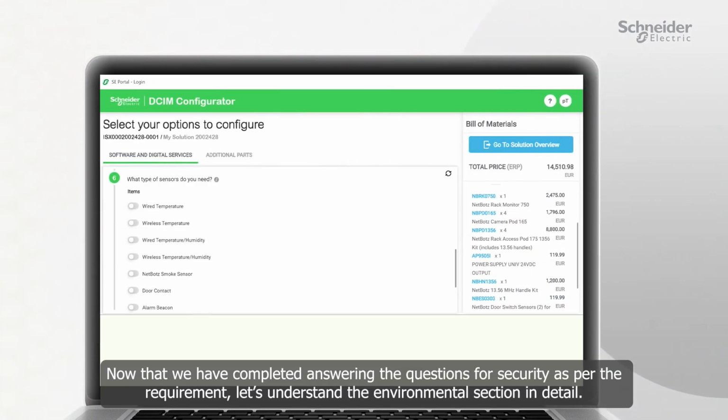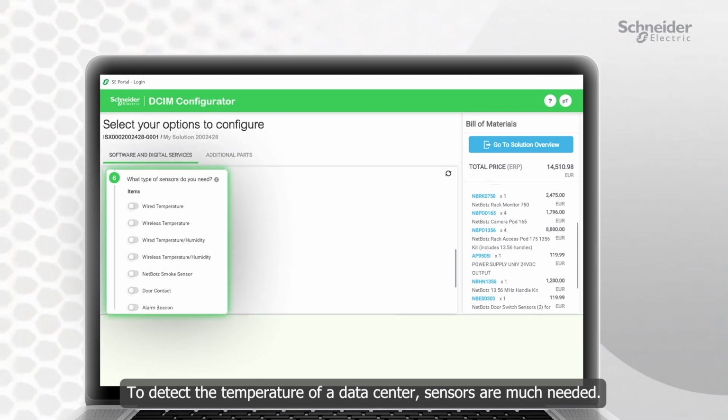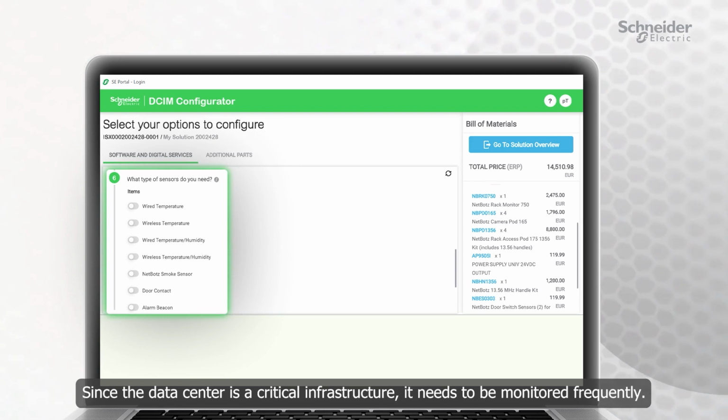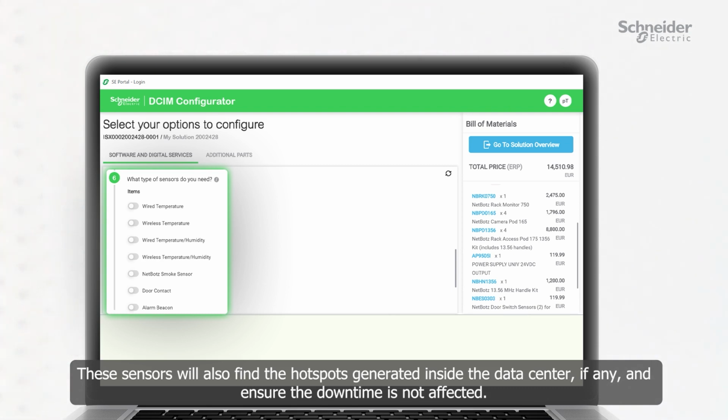Now that we have completed answering the questions for security as per the requirement, let's understand the environmental section in detail. To detect the temperature of a data center, sensors are much needed. Since the data center is a critical infrastructure, it needs to be monitored frequently. These sensors will also find the hotspots generated inside the data center, if any, and ensure the downtime is not affected.